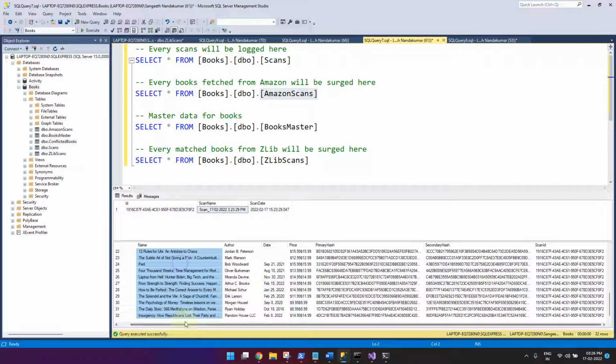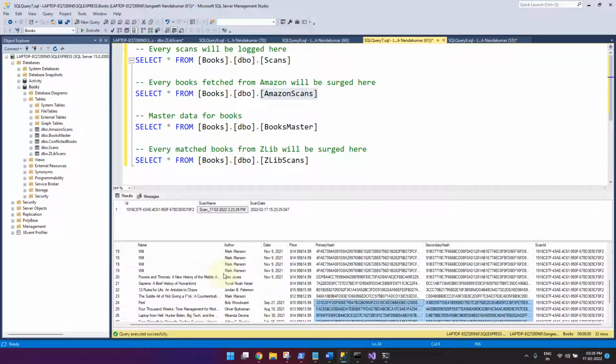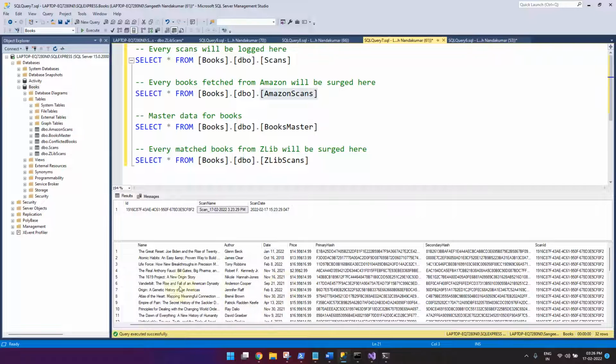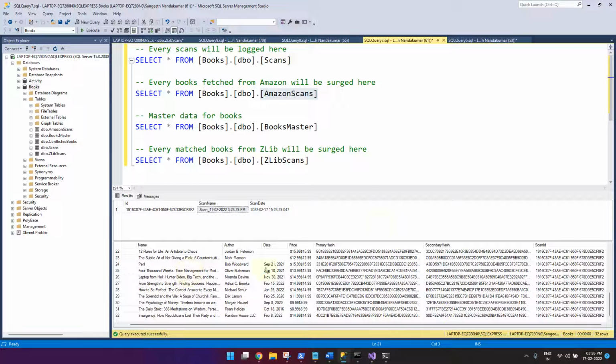Now I'm fetching name, author, date, price, and a primary hash set. Okay, I will come to later why we are hashing some of the results. Now there are several Amazon pages where we didn't get a date. This we can discuss and decide what to do over here. Now this is one thing.